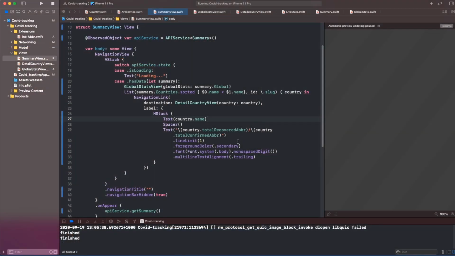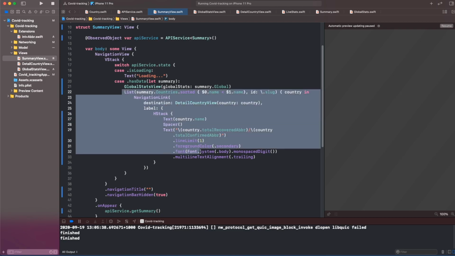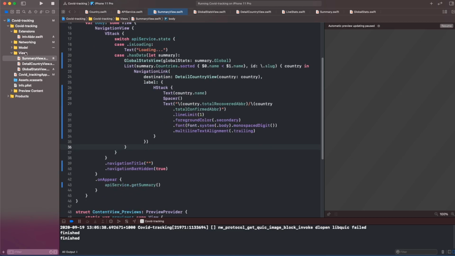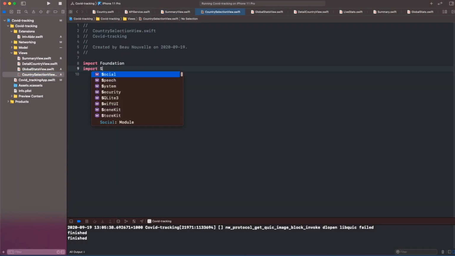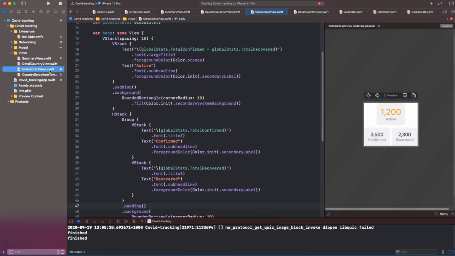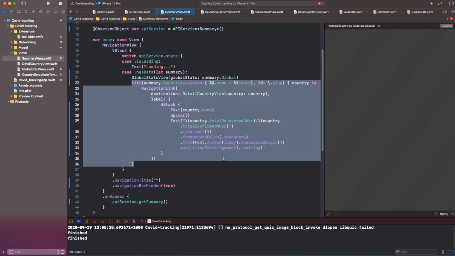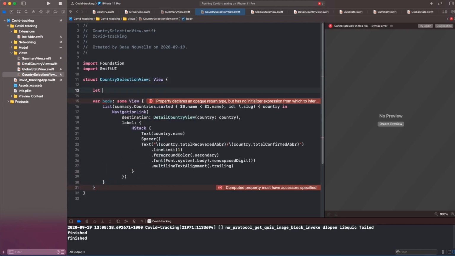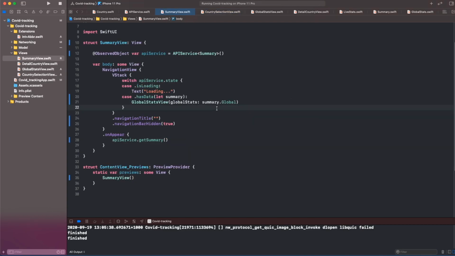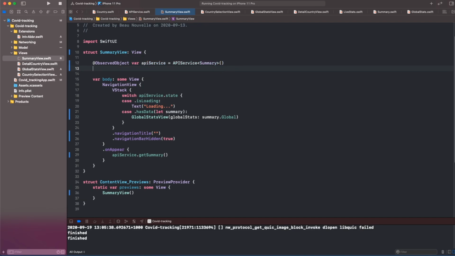Okay, so what I want to do next is pull this list out and put it into a popover screen. So we'll go grab that list and add it to the country selection view. And in order for this to work, we'll need a list of countries. All right, now how do we present this new screen of ours? I'm thinking we'll go with a modal.